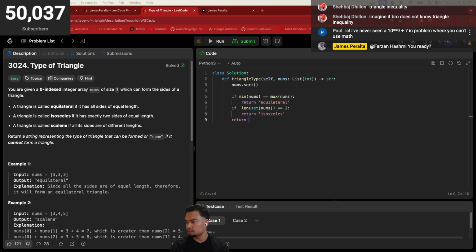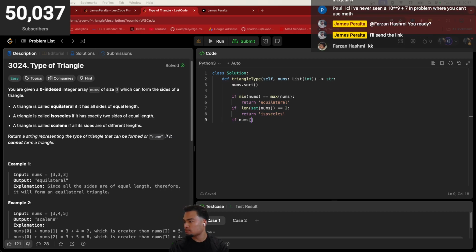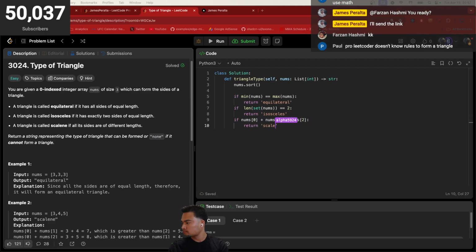And the third one is, if nums[0] plus nums[1]... I think the first two have to be bigger than the third, I want to say. I don't remember for sure. Return scalene. Otherwise return none. This is just going to show me an edge case and then I can fix it, so it's kind of like cheating, but let's see.